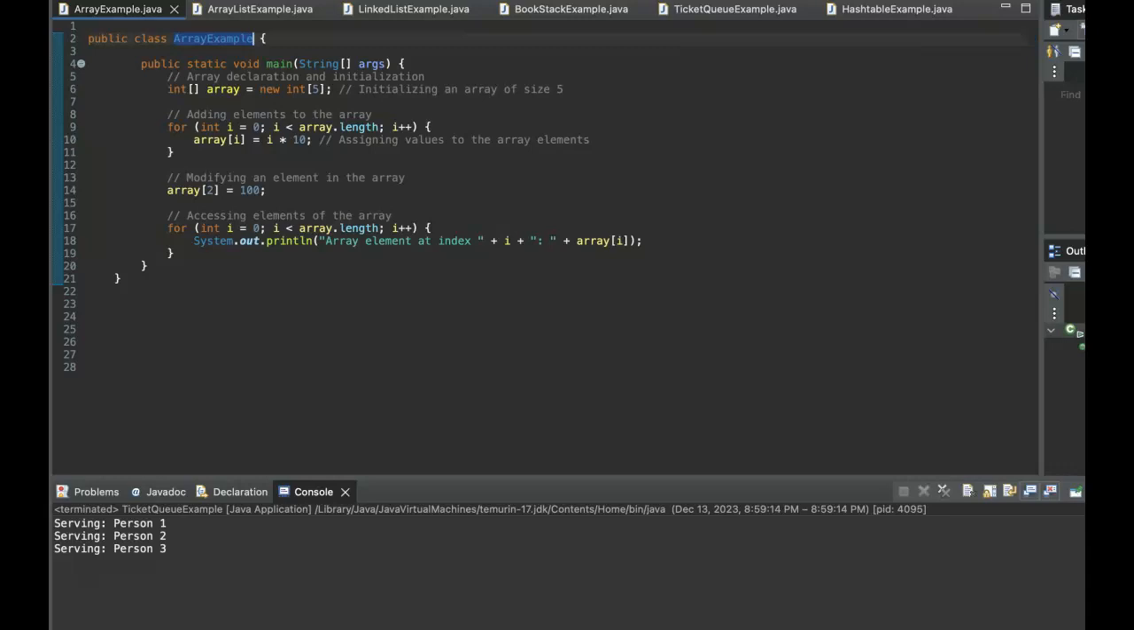Hello everyone, I'll be explaining how different data structures offer unique capabilities for storing and manipulating data. Let's explore the three fundamental structures: arrays, array lists, and linked lists.